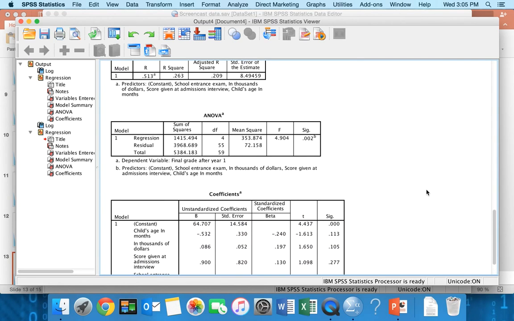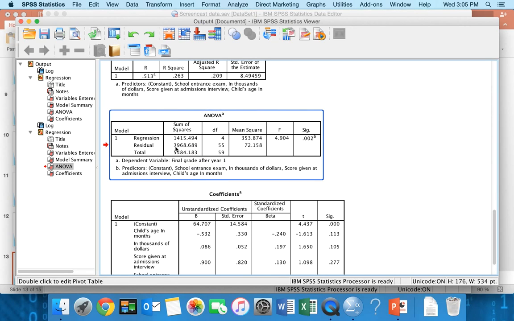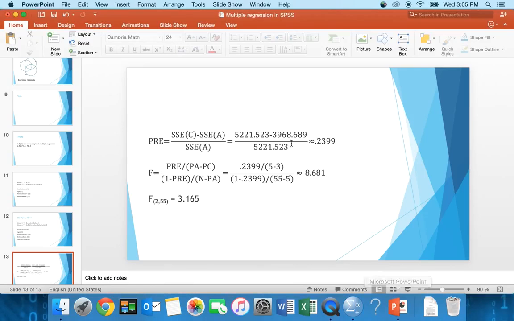We can see that it's a significant one. It explains about 26% of the variance, etc. But what we're interested in for our model comparison is this error. Again, the residual or the error for model A is listed here, 3968. So I go ahead and add that as SSE A. I do the calculations, and the PRE is 0.2399. In other words, these two predictors explain about 24% of the variance, or 23.99%, in final score when we control for age and parental income.